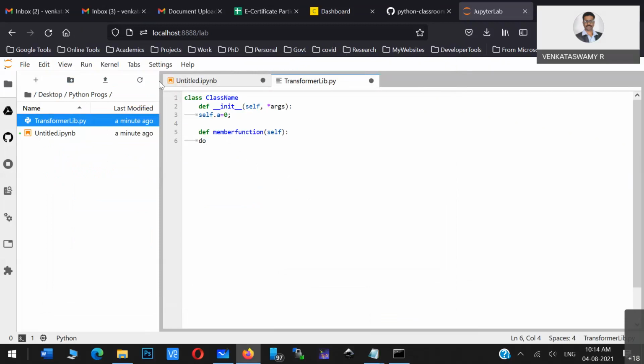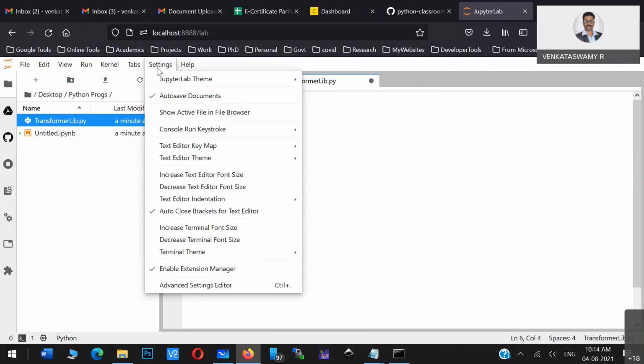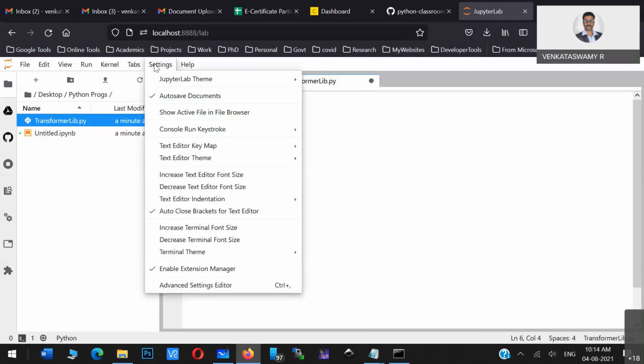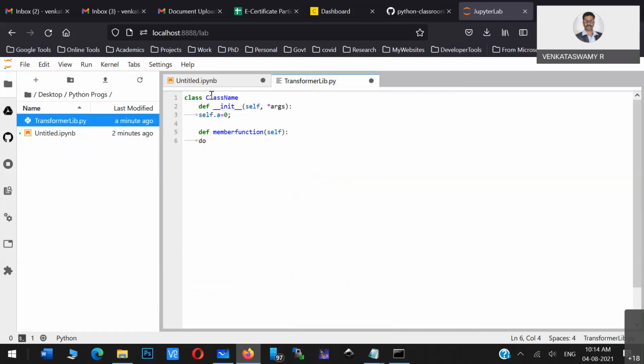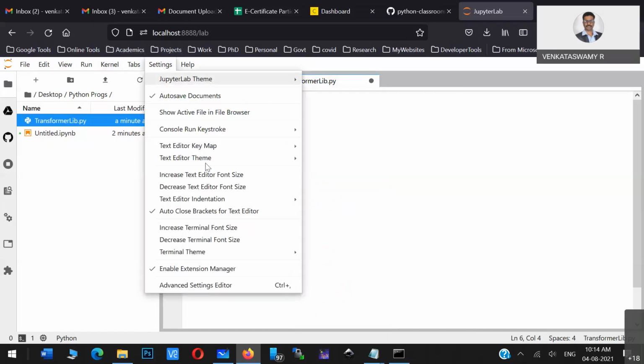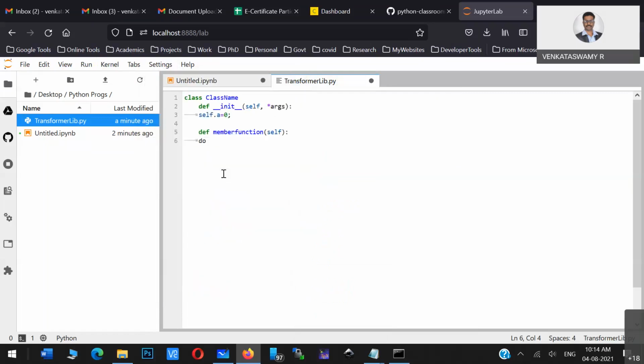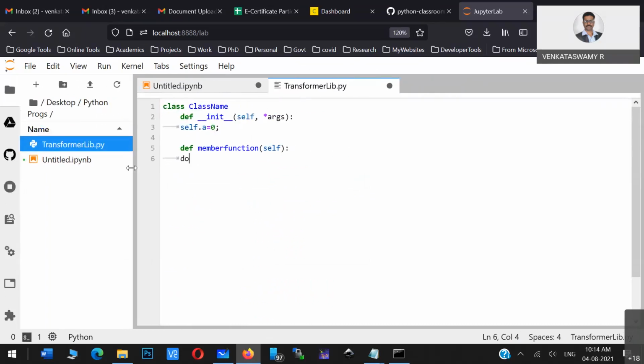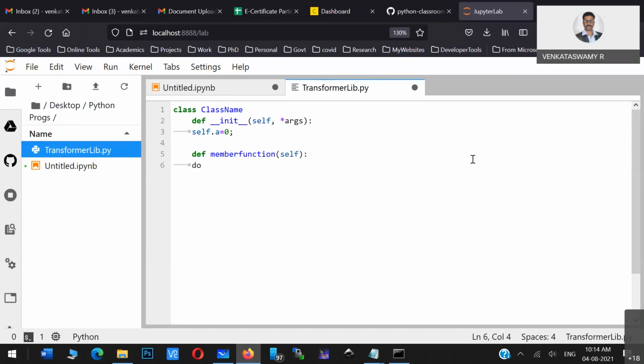I'll try to increase the font. This is only to increase the terminal. So text editor, increase text editor font. I think it is not increasing. Control, yeah, this is fine. Okay, Shubham, this is fine, right? Anyway, I can increase this one.